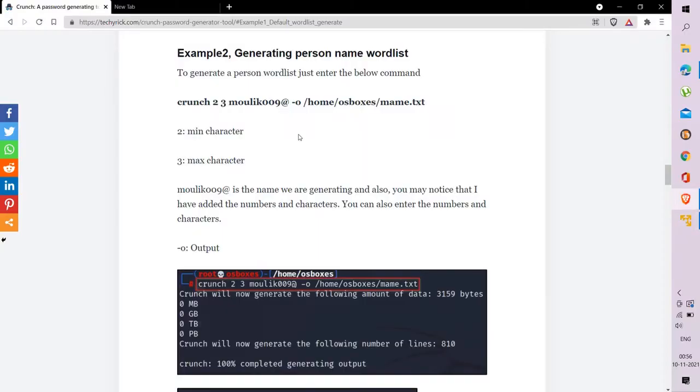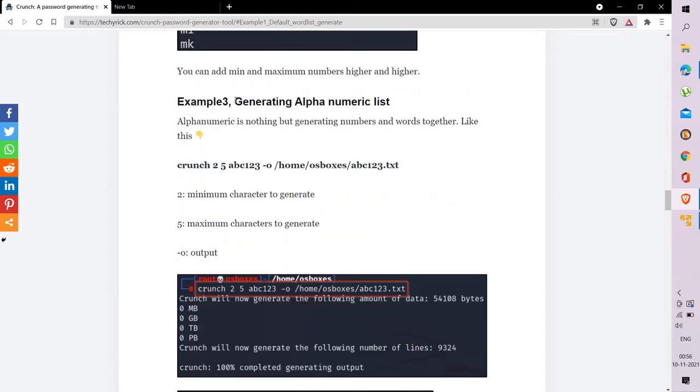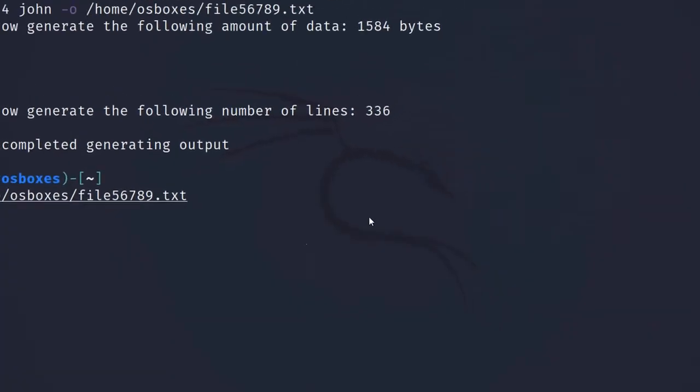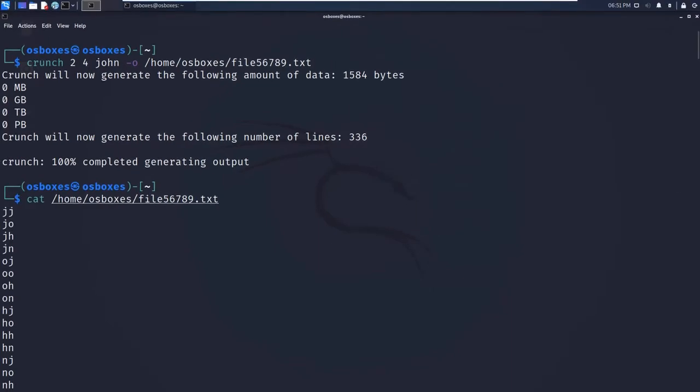So let's see the next example. Example 3 is generating an alphanumeric list. Basically alphanumeric is nothing but merging the alphabets and numbers. So let me go all the way down and just give clear.